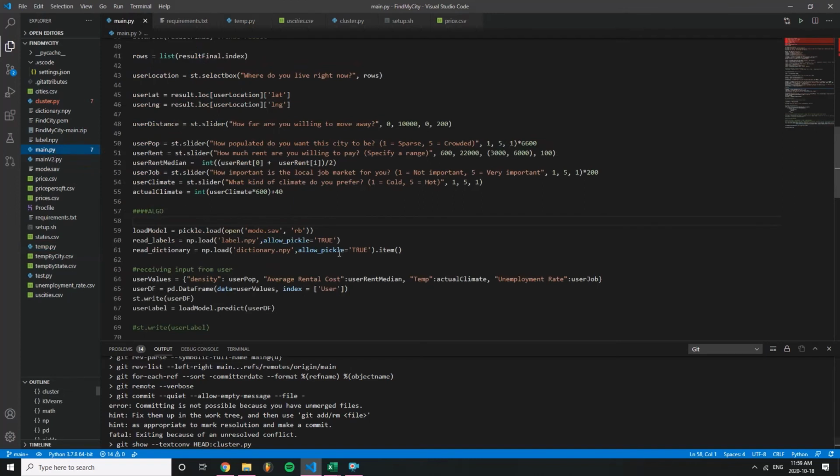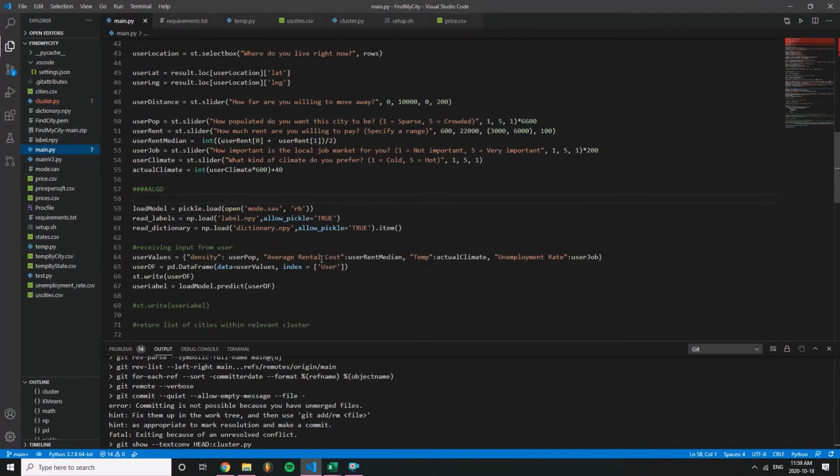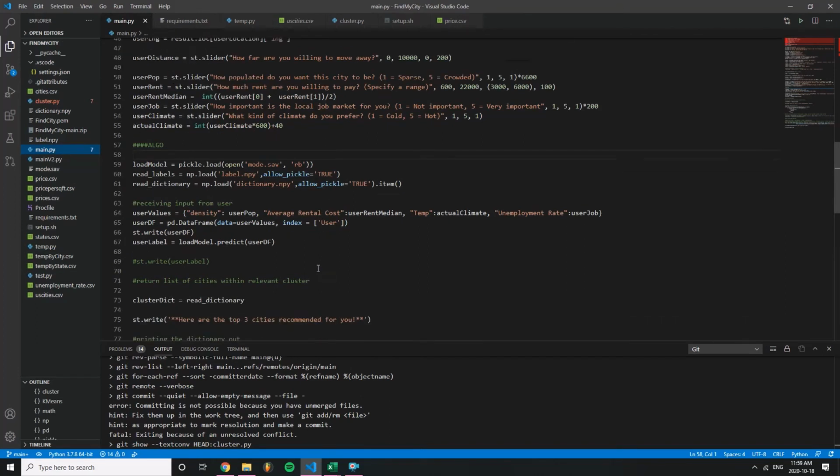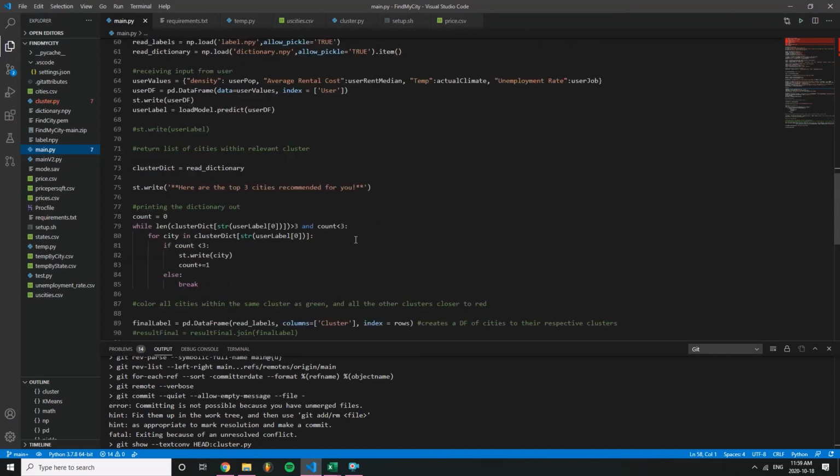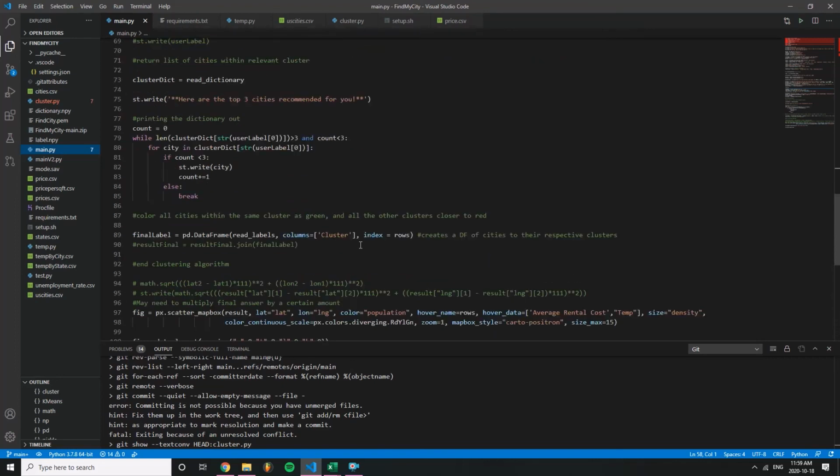Now based on this data, our model saves it, then loads it again to reduce the waiting time on the web app. And then eventually, it takes the input user values to recommend what cluster is perfect for you. So it finds the cluster in which you should be placed, and then it gives the top 3 cities within that cluster based on population. And that is how we recommend the perfect city for you.